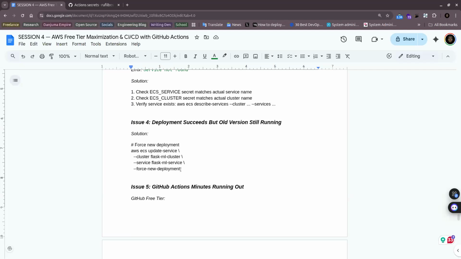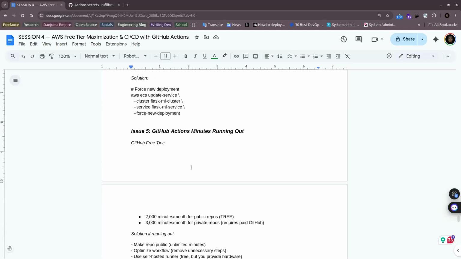That means version 1 is still in production. Version 2 just finished building, but it has not gotten into production, right? So you just come back and make sure you force the new deployment so that you can remove the old version there.